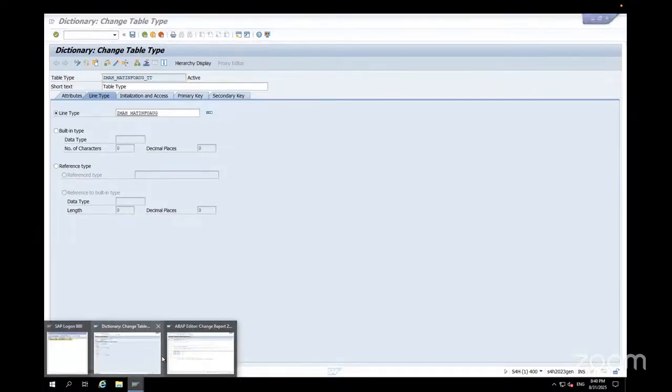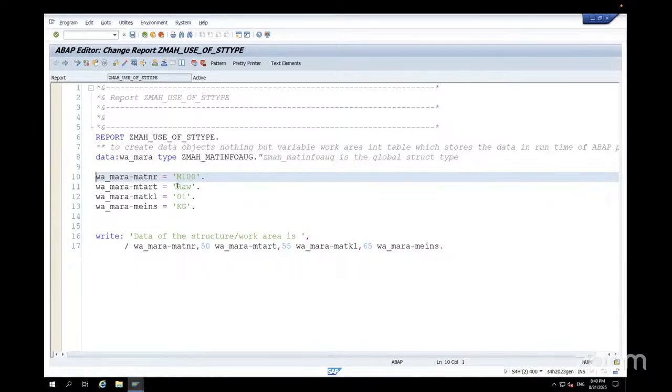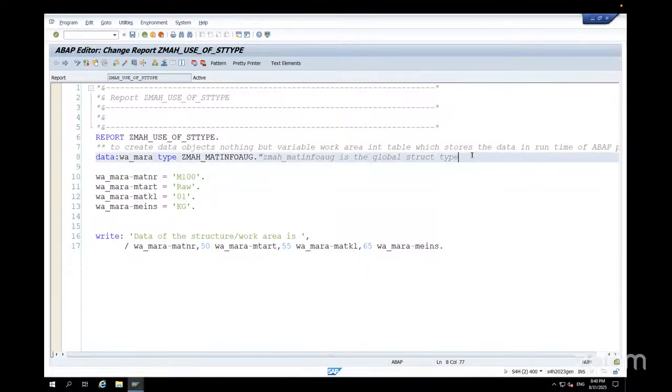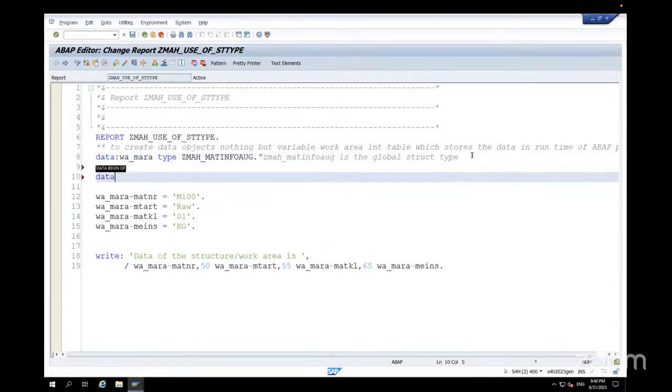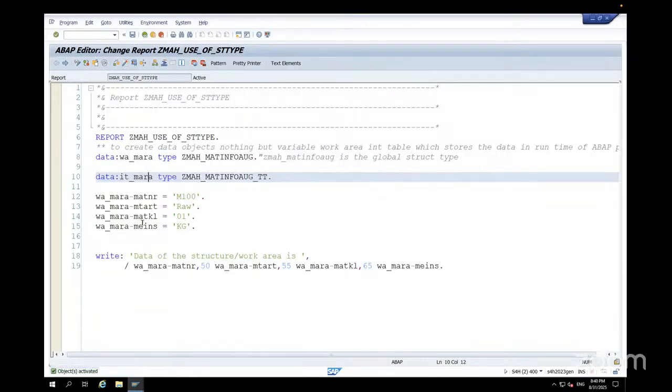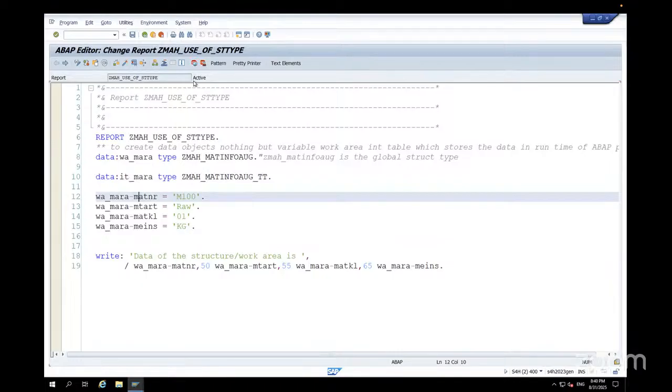Go to ABAP program. Create one internal table. Go at the beginning only, better. You can create anywhere, but better create one more here. Data IT underscore Mara, type table of, type your table type here. Now how it looks in the program, it works as a database, it looks like a database table. Activate. Put a breakpoint. I'll show you first in the breakpoint how it looks. Stop. Execute.